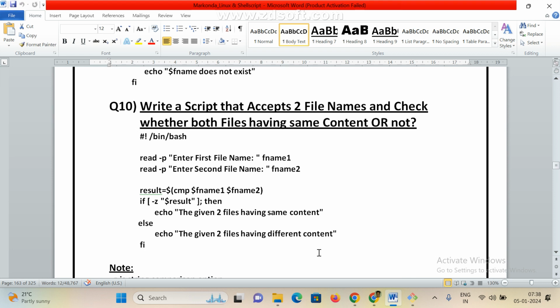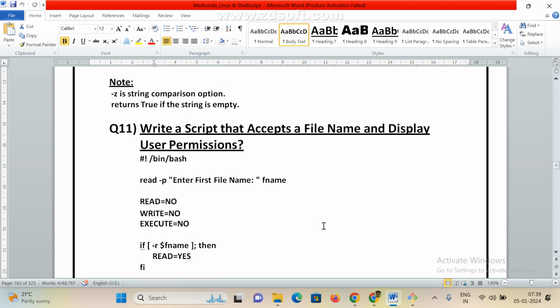Okay, now see here, these are the same. I am reading two file names and doing a comparison with cmp. You know, right? Comparison means cmp. These are two files, and we already used the same thing in Linux commands. How to write it in a shell script? With the cmp command for comparison, if both contents are the same, we print that. Else we separate the file name and display the user permissions.